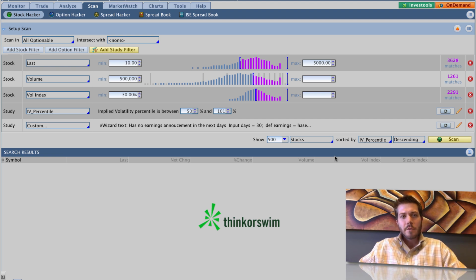And I'm going to kick it off a little different in this series. I'm going to start with the scan. So this is a scan I like to use when I'm looking for Iron Condor opportunities. And then we'll get into the criteria after the scan.